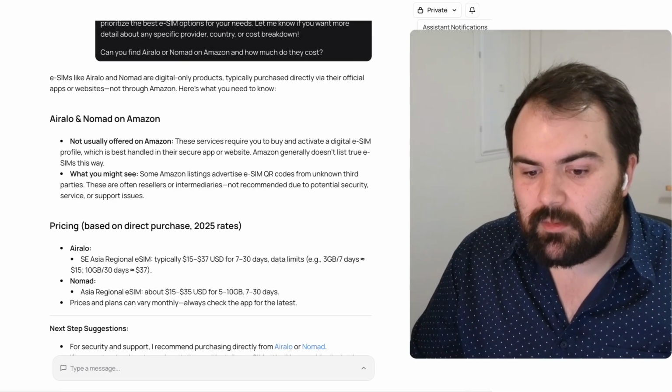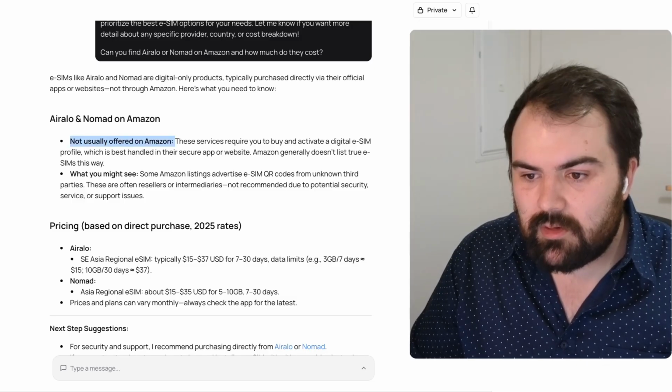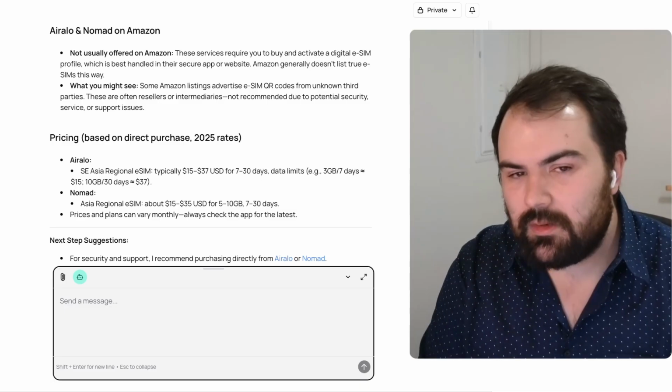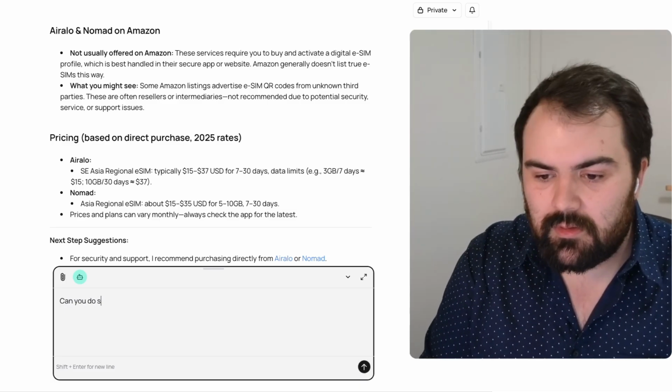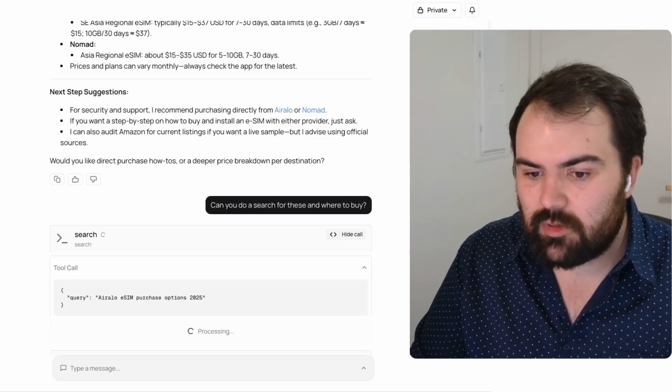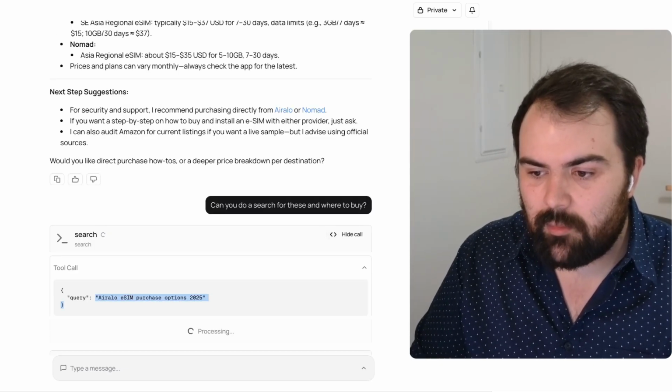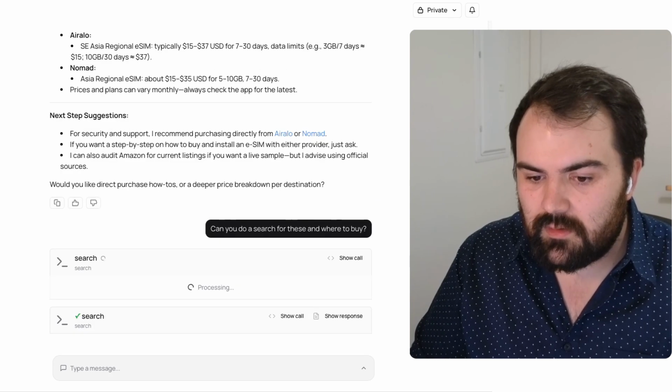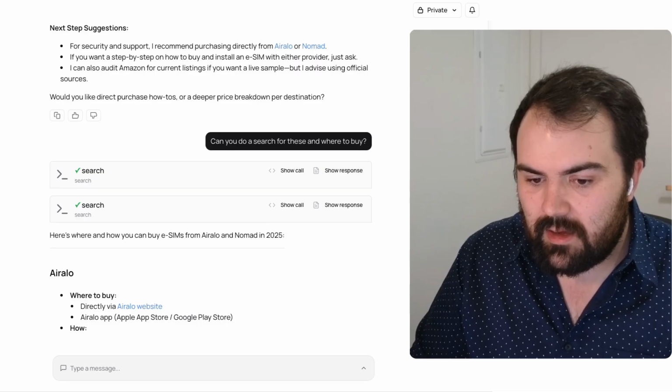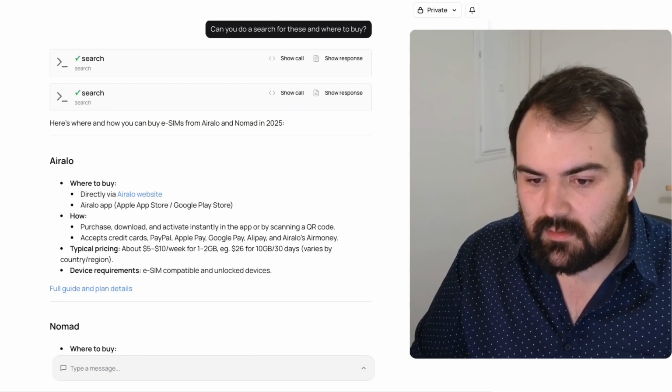It's going to give me some details about these. These are not usually offered on Amazon. I wanted it to do a search. Can you do a search for these? So now you can see it's triggering Perplexity. It's saying, hey, I want to buy these two different cards. And so now they have their own website. They also have an app.